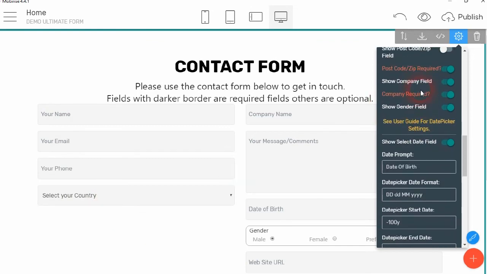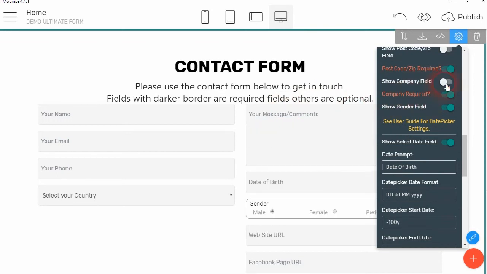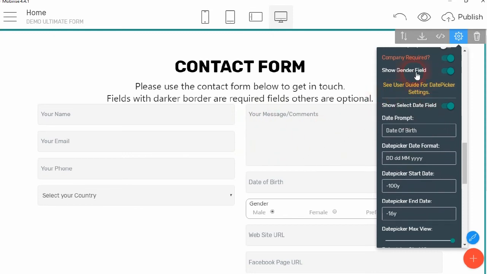So now whether we want to show the company field at the top there or not, we're going to take that off. Then you've got your message or comments field, which has to be there and it has to be required. Then whether you want to show the gender field, which is they select either male, female or preferred. If you don't want that to be on there, if it is on there, it's always required. If it's not on there, then obviously it's not required. So we're going to take that off.